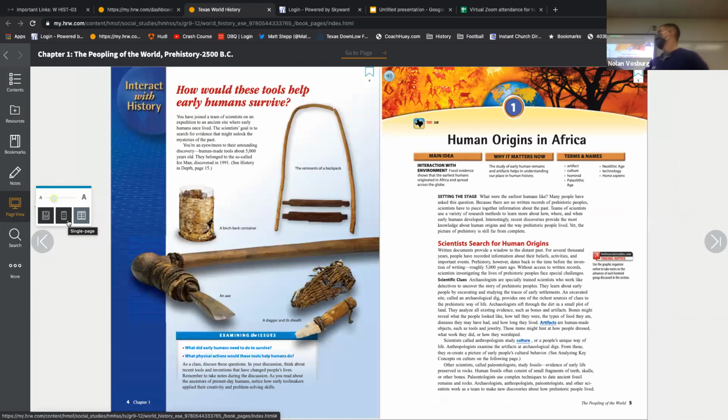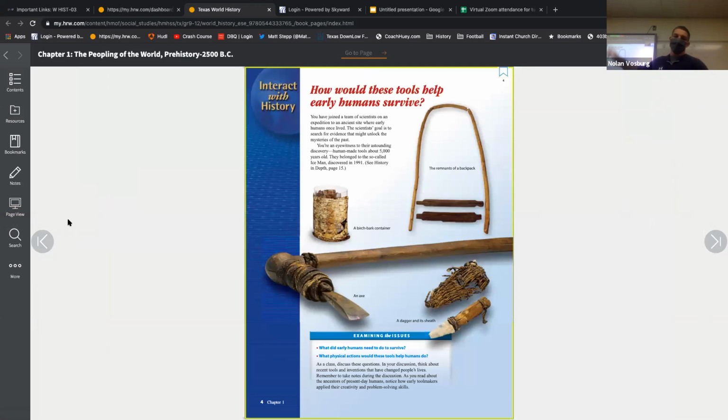So this one makes it where you have to click on the pages to turn the pages like a real book. This one makes it in the middle where you have to slide up and down the pages. So just whatever is comfortable with you.